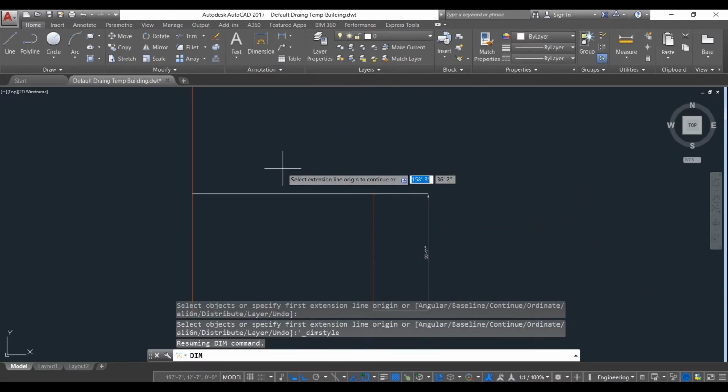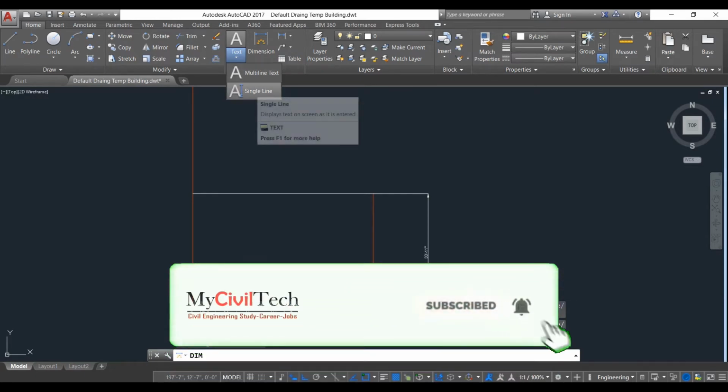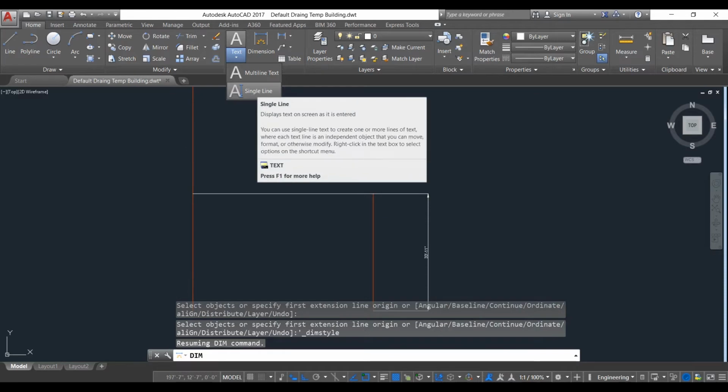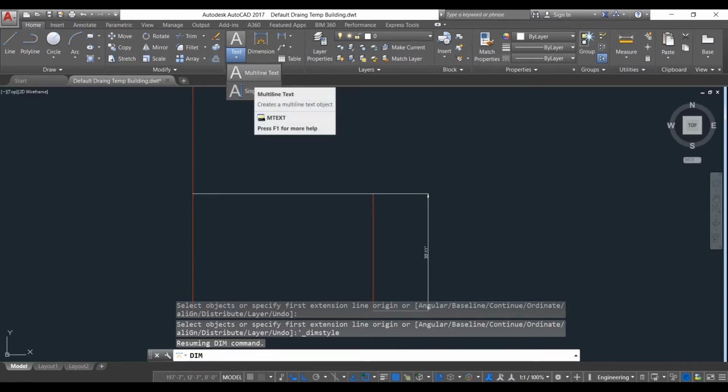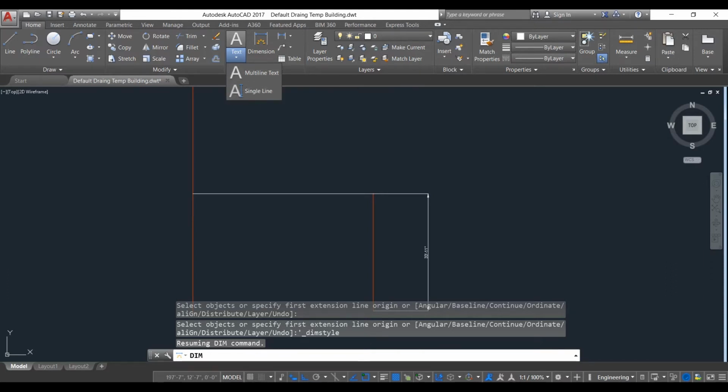Suppose you want some text to be written here. So how do you do that? First choose text. Here, you can see two types of text you can use. One is single line and the other is multi-line. By using single line you can only type text in a single line, but in multi-line text you can type text in multiple lines. So in most situations we use multi-line text.